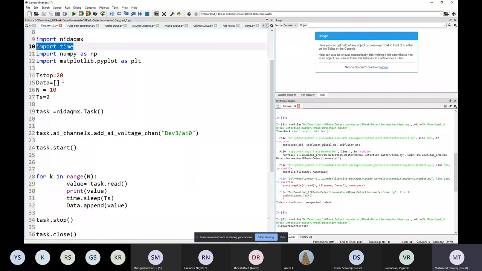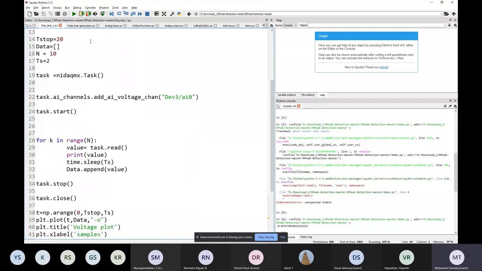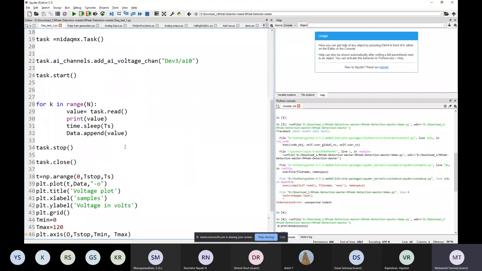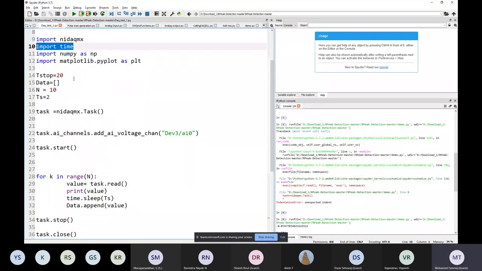So what I'm going to do is, let me explain about these variables before. What I have previously done was create the task and perform a data acquisition only. But here I'm going to acquire a certain number of iterations, and I need to acquire at proper constant time intervals.